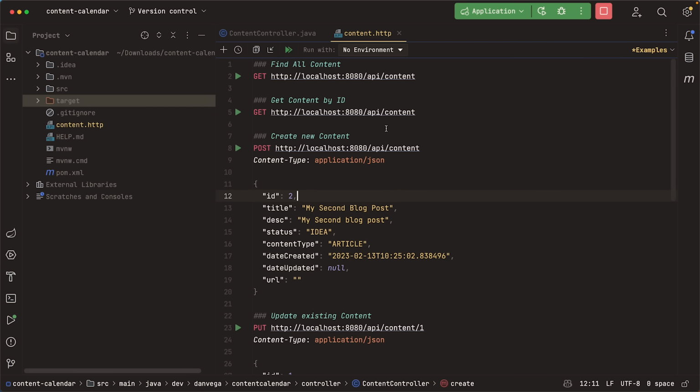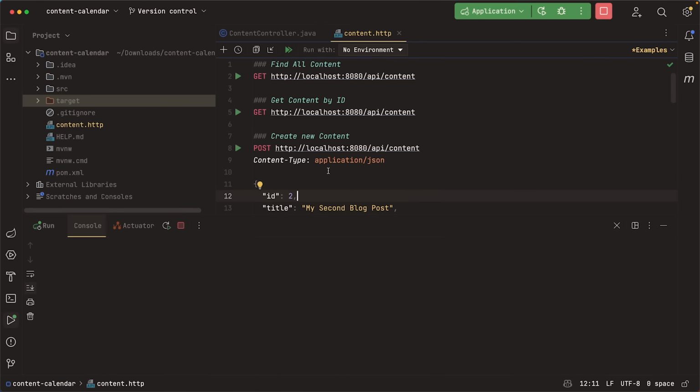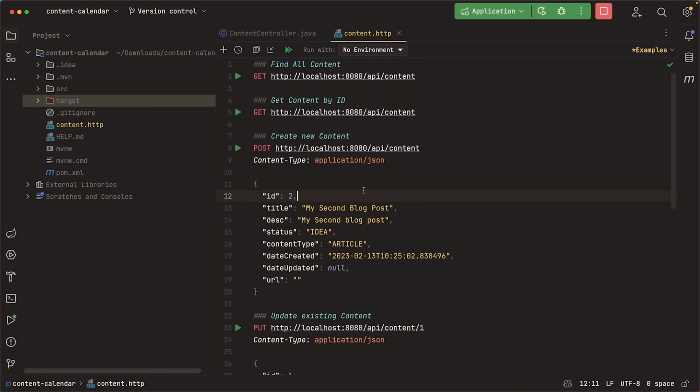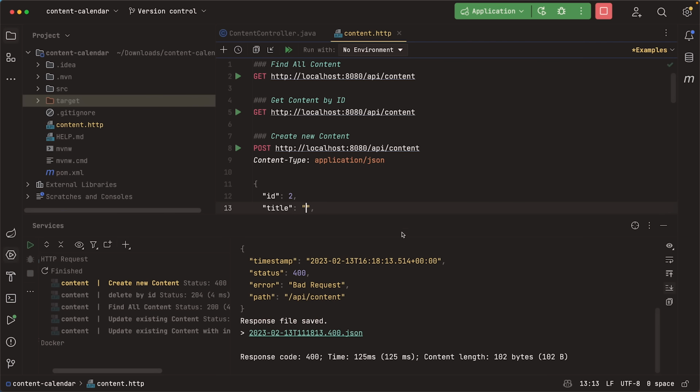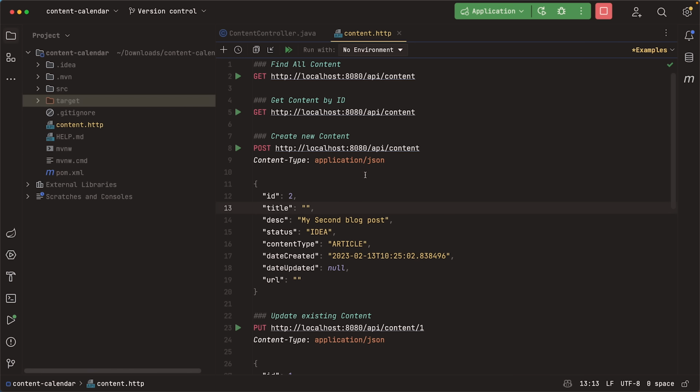So let's go back to our .http. Actually, I'm going to restart the application so those changes take effect. And in my post, I'm going to try to send a blank title. If we submit this request, you'll see that we get a 400 bad request. So now our validation is working.